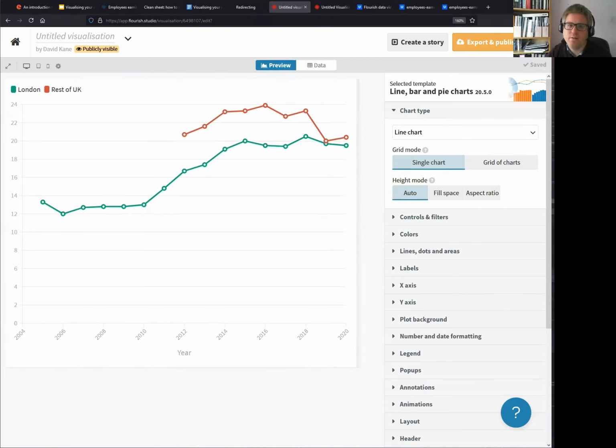Okay. Any other questions from anyone before we move on to maps? I've got to quickly ask about, I'm drawn to that create a story option at the top.